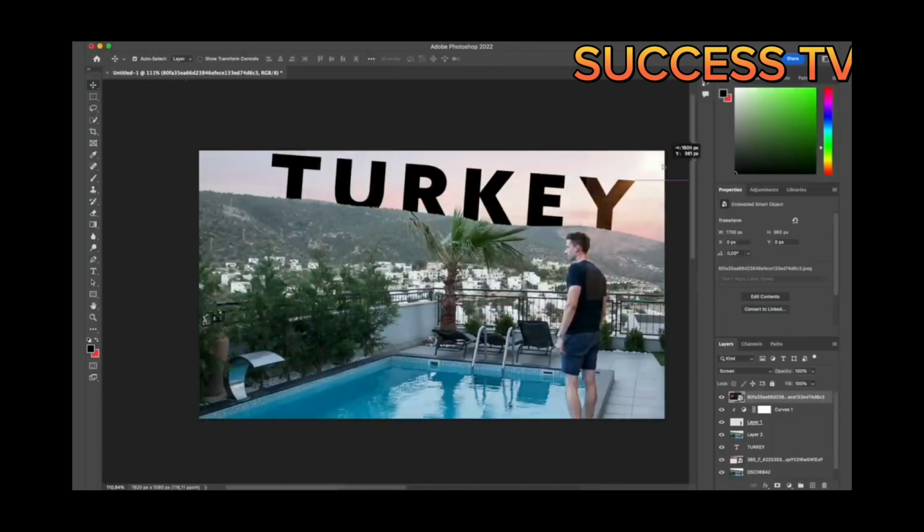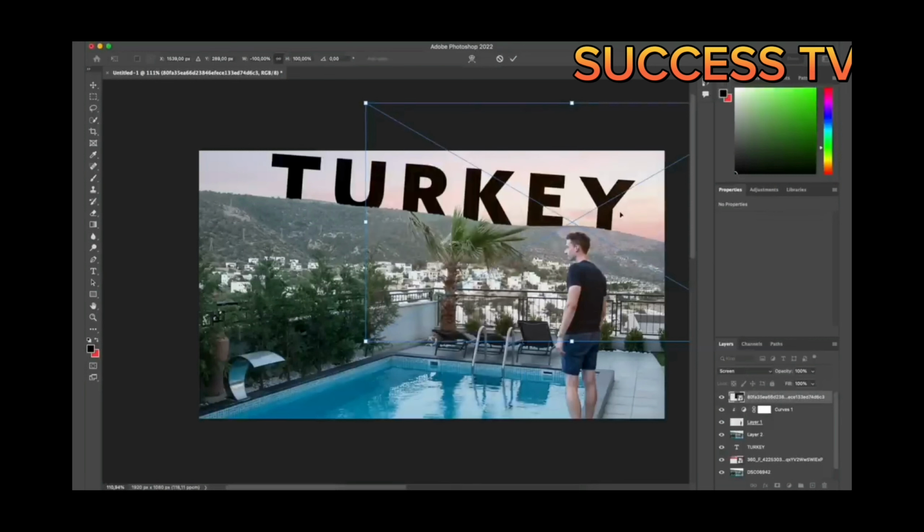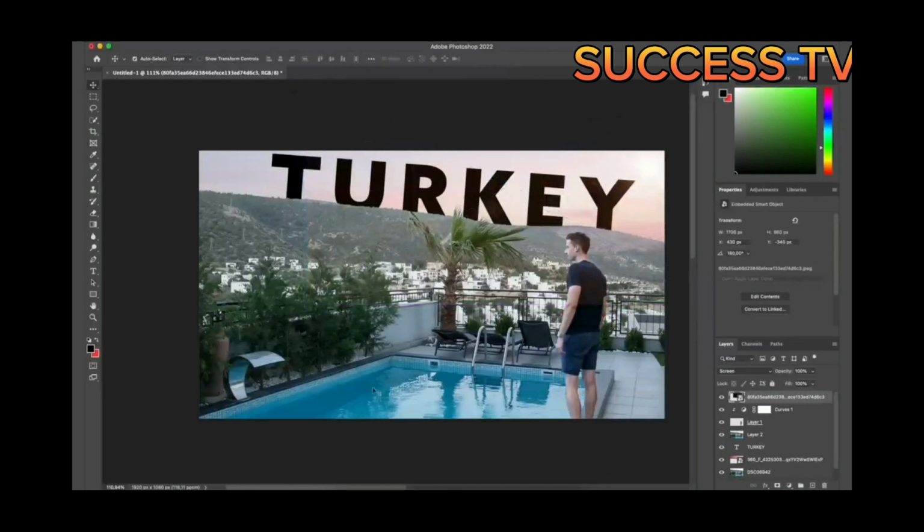So I can add this, for example, here. I'm going to flip it horizontally. I can add it like here, so it looks like the sun is coming from here. And as you can see, I was able to add this little light leak to my image pretty fast and easily.